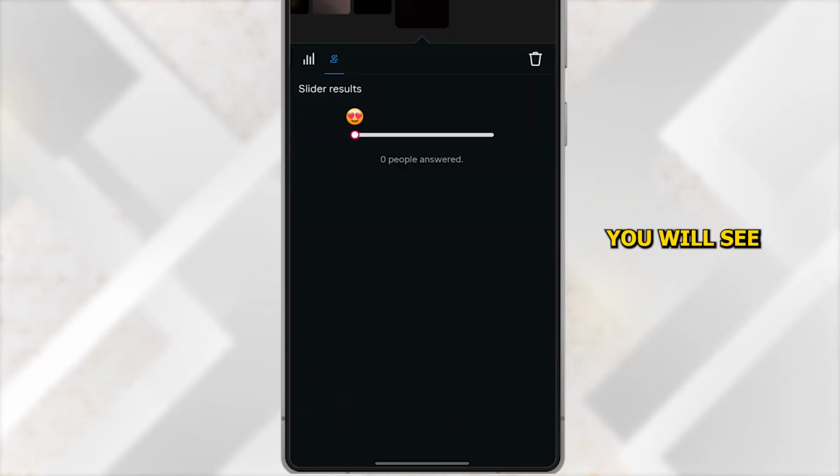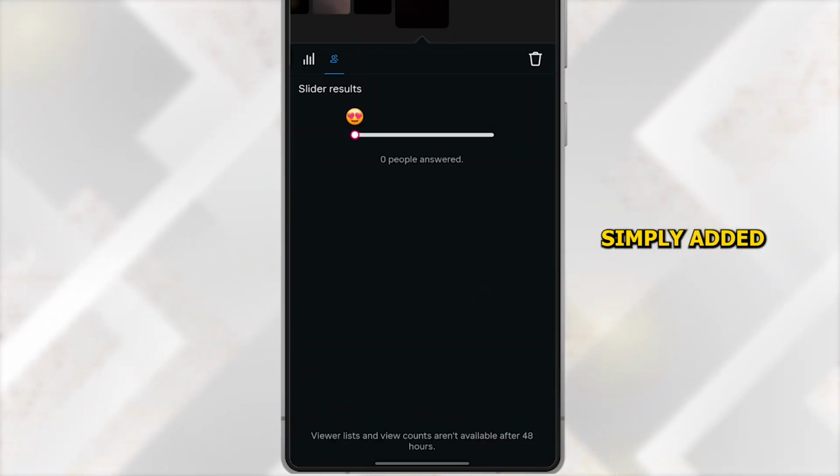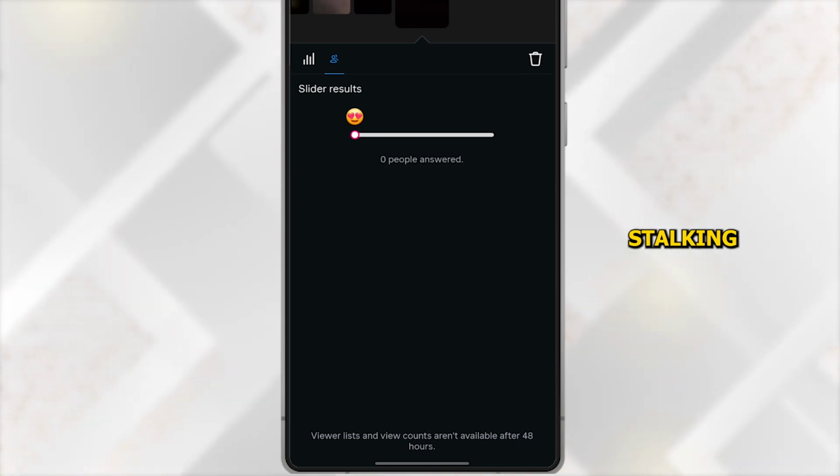And under activity, you will see the trap that you have simply added. And you will see all the people that we're stalking. This is how it's done, guys.